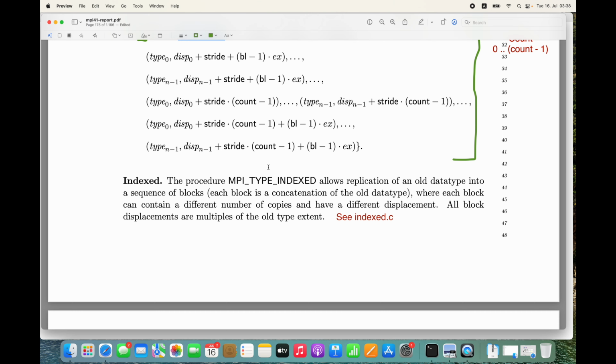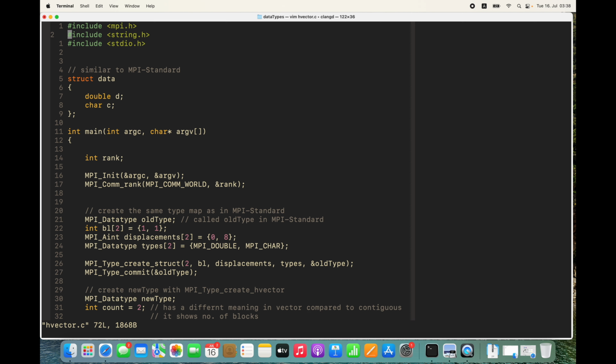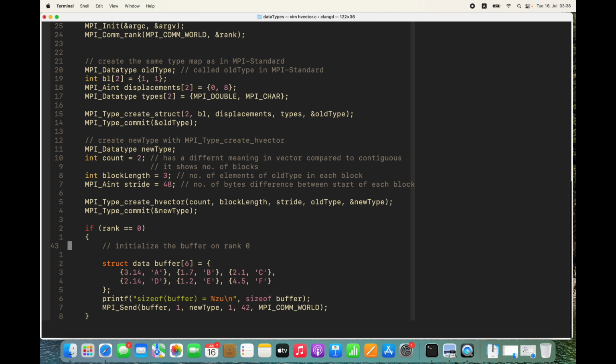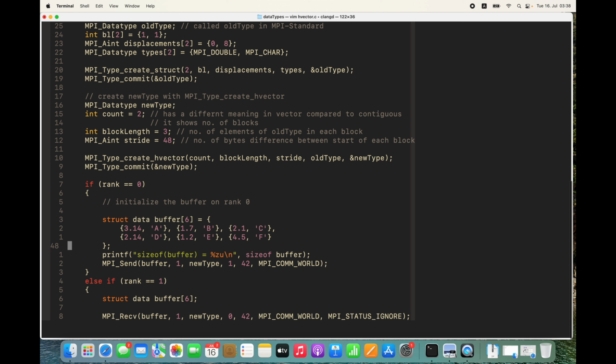So let's take a look at H vector. Again, the same way, we're just going to focus on type create H vector. We're going to pass in count, block length, the stride. The only difference is that the stride this time is not 3, but in turn it's 3 elements, which means 3 times 16, because 16 is the extent. We already talked about it.